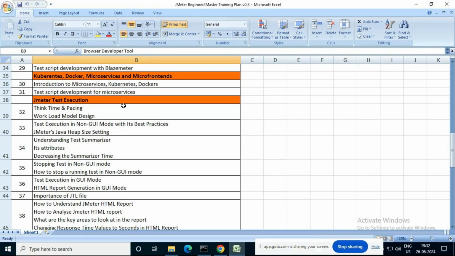In addition, we will also do other activities like test plan documentation and requirement gathering. Those activities we will do practically. Apart from that, test script development and test execution are also going to be covered in that training.